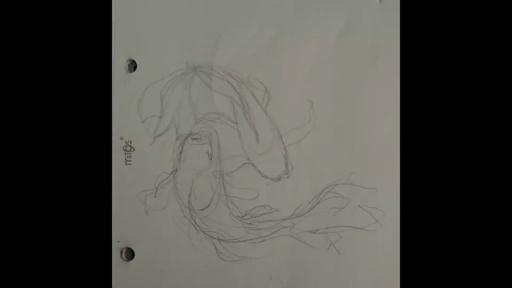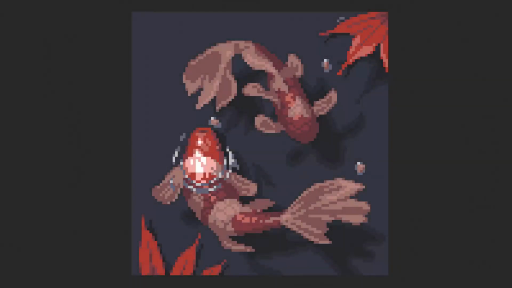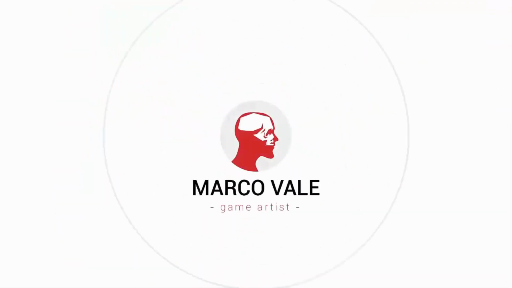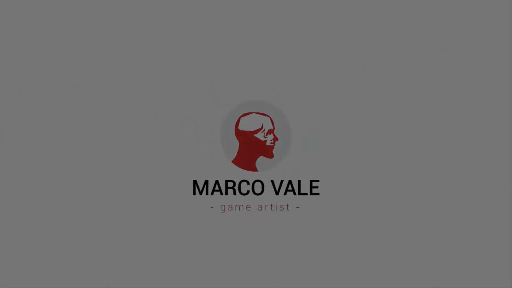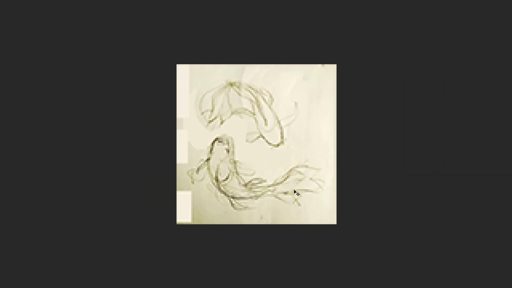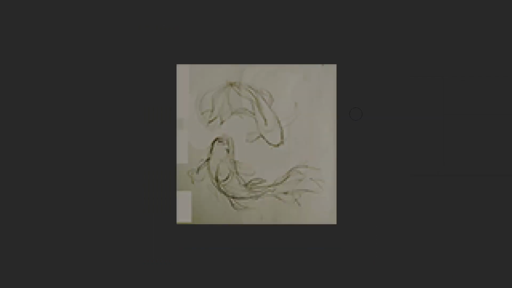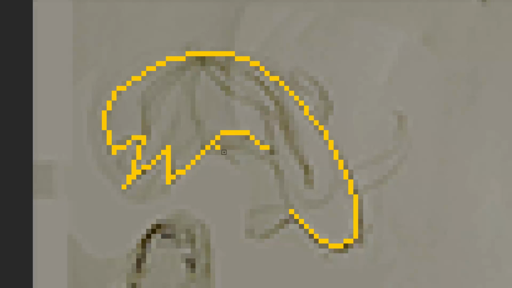Hello everyone, in this video I'm going to show you how I turn this sketch of koi fish into this pixel art image using Photoshop. So the image that I made was in my sketchbook, and I took a photo of it and put it on the computer and scaled it down to 100 by 100.